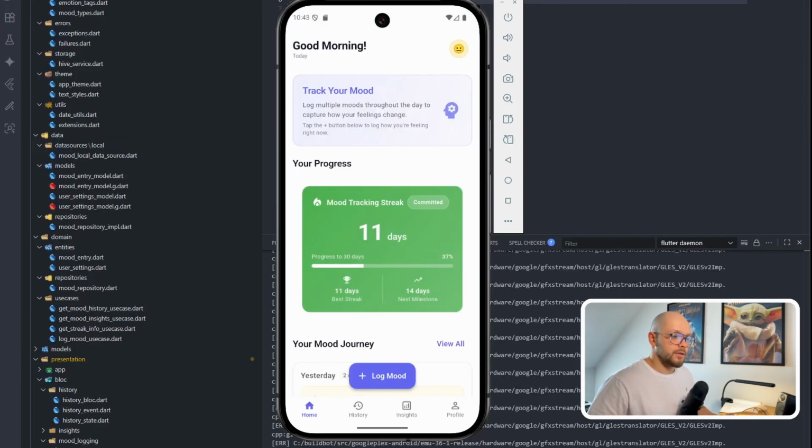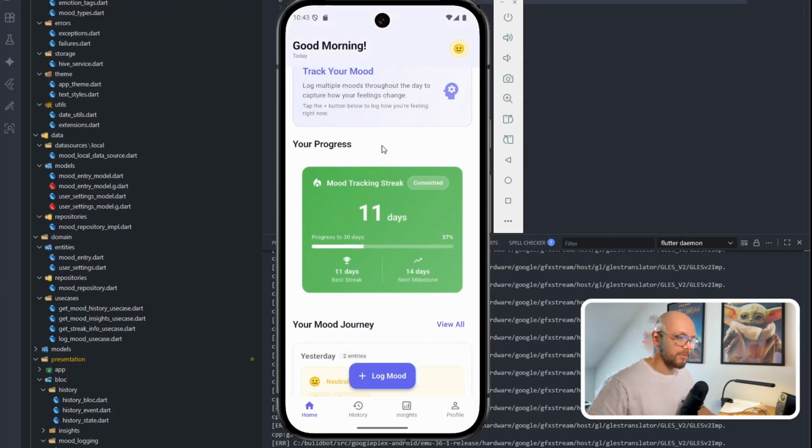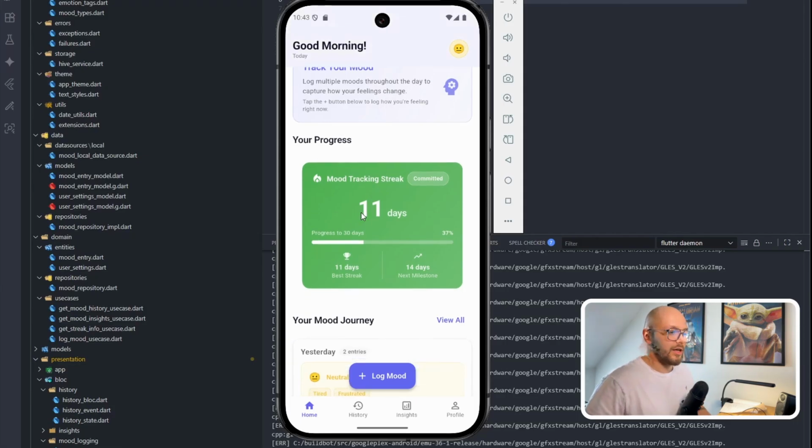As you can see at first glance, a couple of things changed. The main view is completely different. At the top we have an instruction on how to log mood. On the main view we can see our progress, so we are motivated to keep pushing, keep going. Here we have an 11 days streak. We see that the next milestone is 14 days, so we can see the progress and everything.